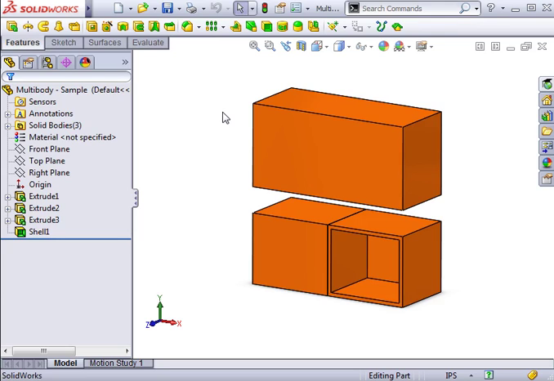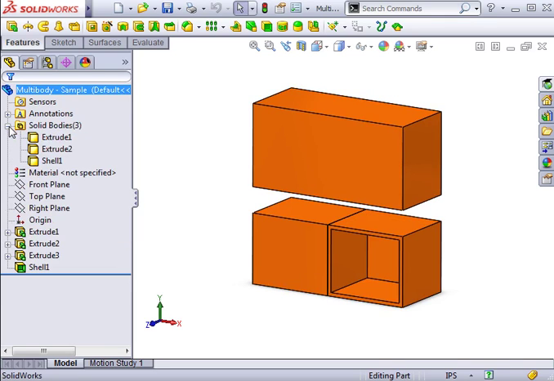Many people understand the term multi-body to be the same as disjoint body. However, take a look at this part. Clearly, there are only two disjoint or individual bodies. But in fact, if you look at the solid bodies folder in the Feature Manager tree, the part actually contains three solid bodies. The solid bodies folder serves as a container for the individual bodies that make up the part.